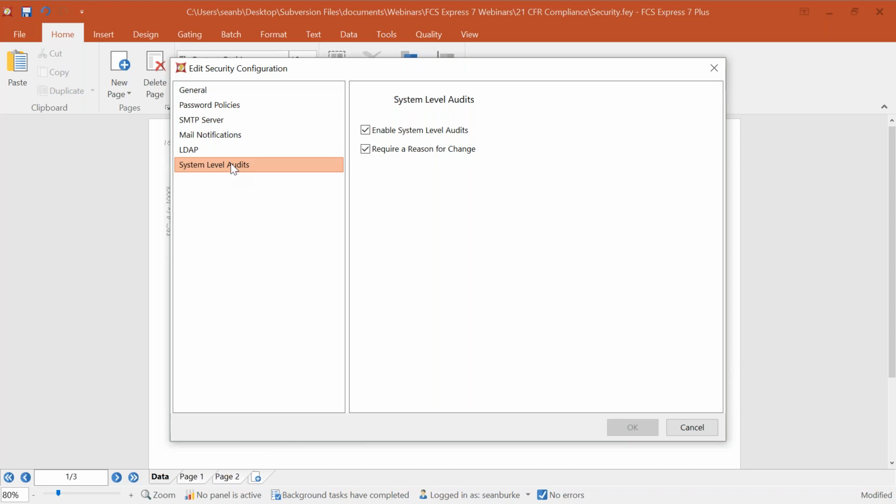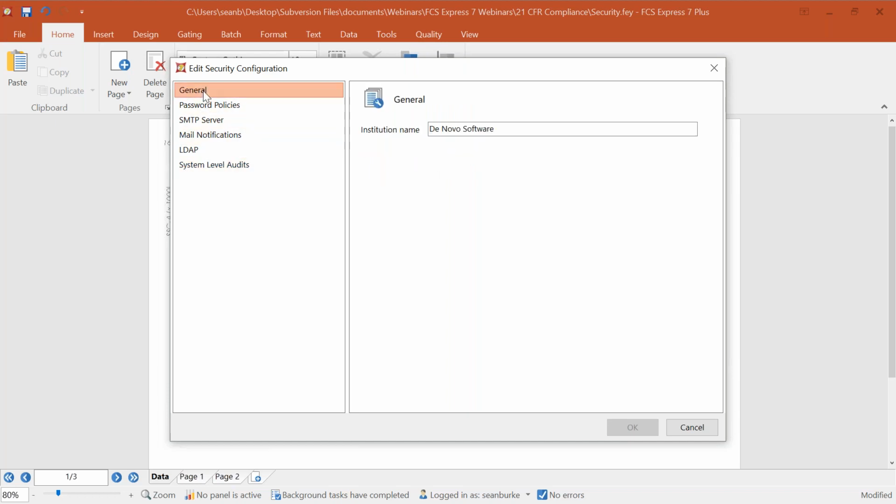So we have the ability to enable system level audit trails. They're turned off by default. Not everybody wants to do this or has the bandwidth to do it. But if you want to turn it on, you can turn it on. And you can also require a reason for change. And I'll show you what that reason for change looks like real quickly.